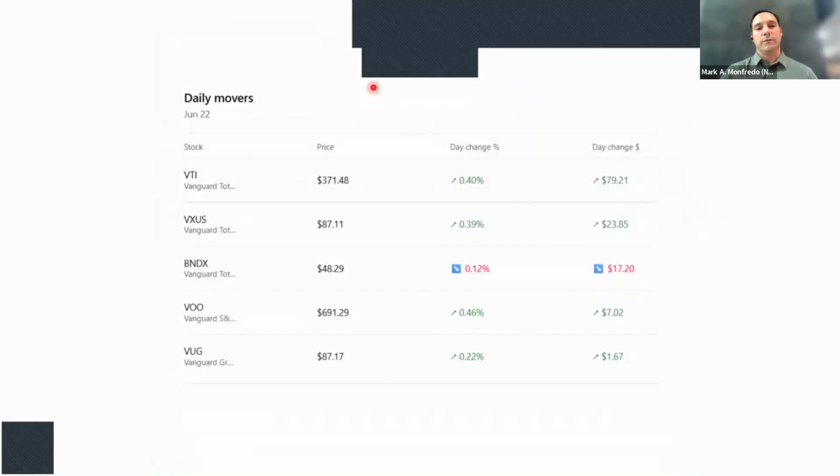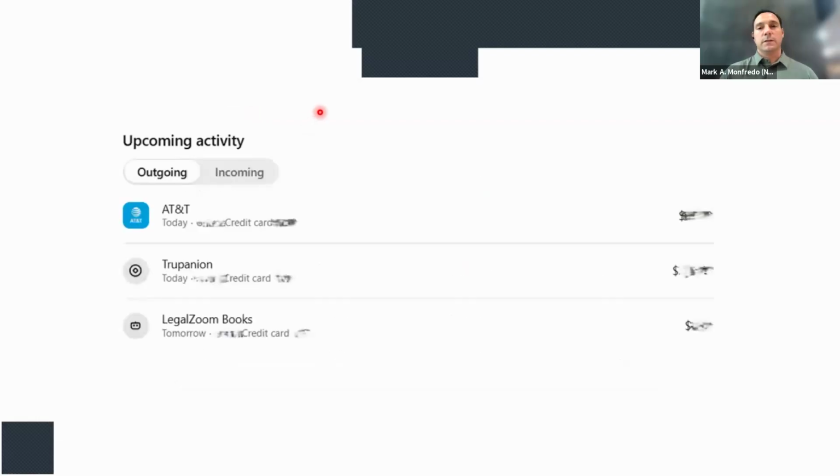If you have stocks or ETFs or mutual funds as part of your portfolio, you can quickly see what's happening here as well. So for example, the VOO, the Vanguard, you can see what the price is, the daily change by percentage, by dollar amount. It just gives you a quick view of what's happening in your portfolio. And you can see upcoming activity, being incoming or outgoing transfers.